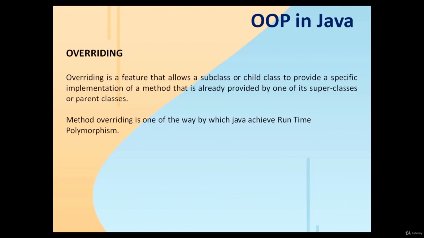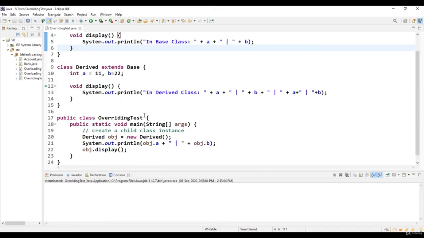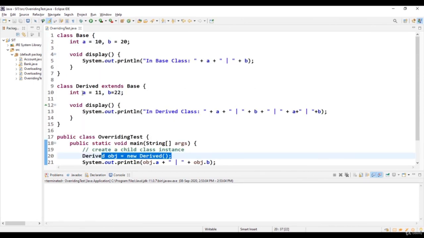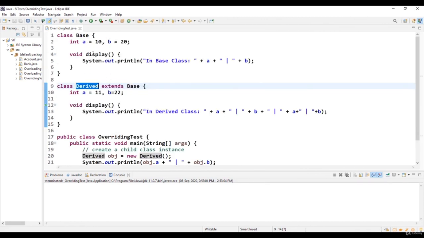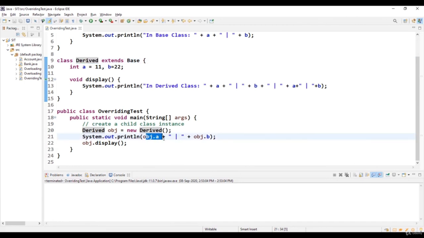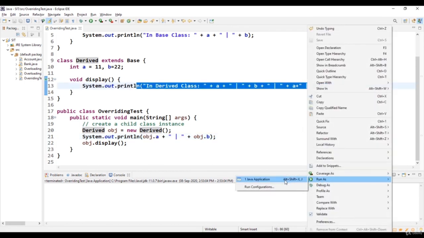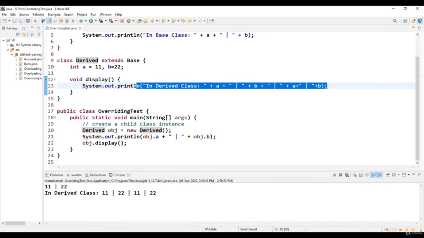In the next lesson, we will see more about polymorphism. As a practical scenario, when you see the overriding test, derived obj is equal to new derived, creating an object. So these are the two overridden members. Altogether, the object of derived has four members: A and B of its own, and A and B of the superclass. Now, when you run this, we'll get A value of derived, that is 11, B of derived 22, and when obj.display is executed, let me run this. So when you run this, 11, 22 in derived class, 11, 22, again 11, 22.